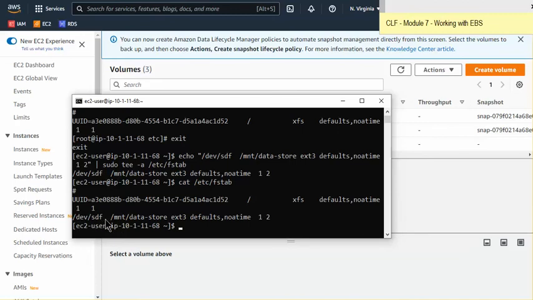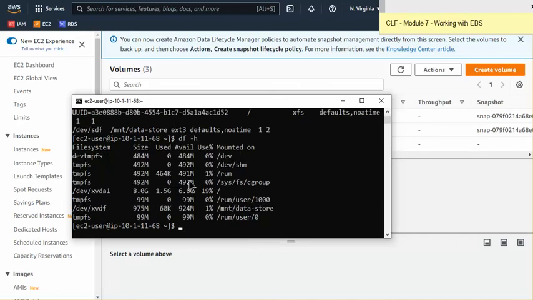Here is the information, the /dev/sdf, and then the mount. Okay, that's good. So that should take care of that. What I just did was use the cat command to display the contents of the file. Now, if I use the df command again to look at the available space, I can see that I have the 1 gigabyte EBS volume, and it displays now.